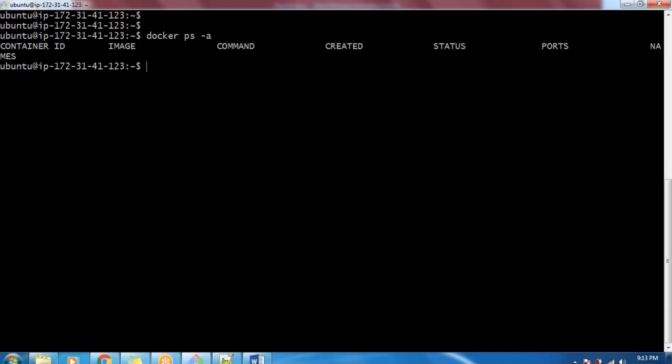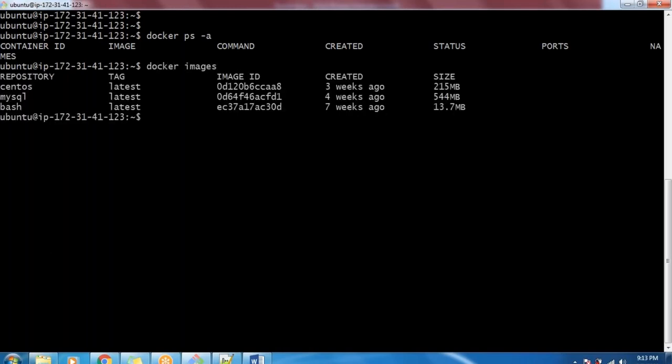Okay, but one question, guys, how to save these containers? Let's say you are working on some of the containers and you want to save it. And how to check the logs, whatever is happening in the container? In order to find the logs, the command is docker container logs and provide the container name or container ID. So let's create some containers again. So what are the images available? Docker images, you can see three images available: CentOS, MySQL and bash. So let's use CentOS.